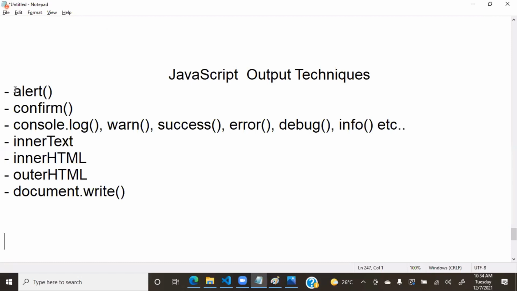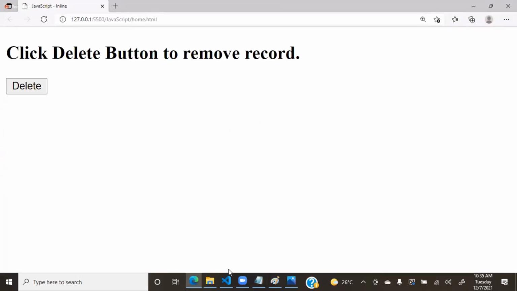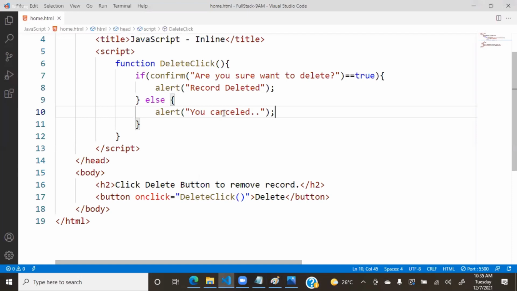So what is difference between alert and confirm? Alert will not allow to cancel, but confirm will allow to cancel. And I don't want alert. I want to show in a new screen. Then you can go with document.write. So what document.write will do is it will display in a new screen.